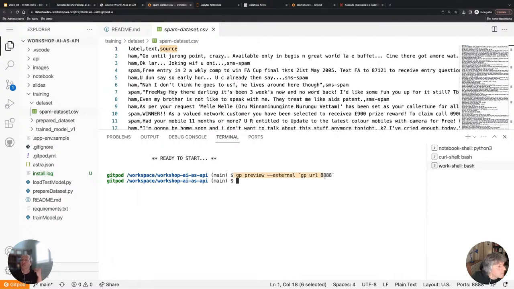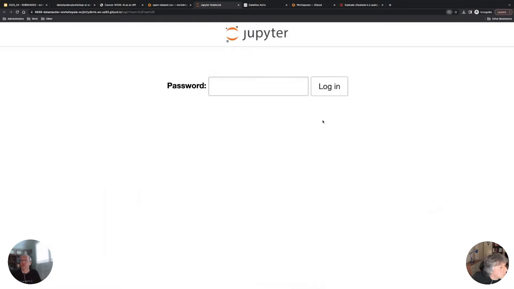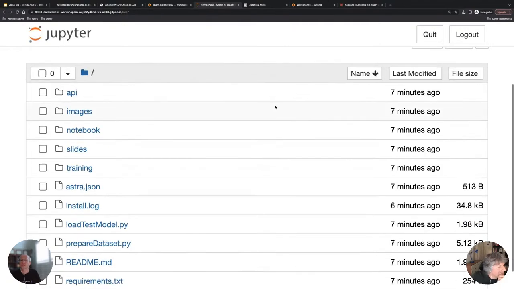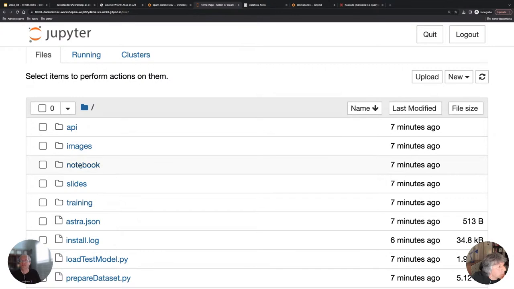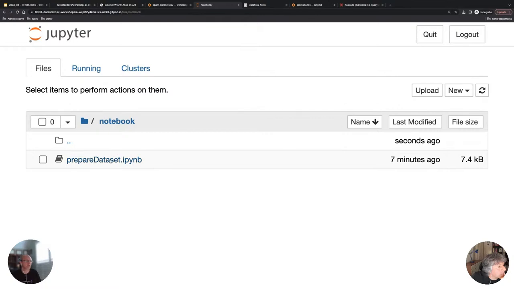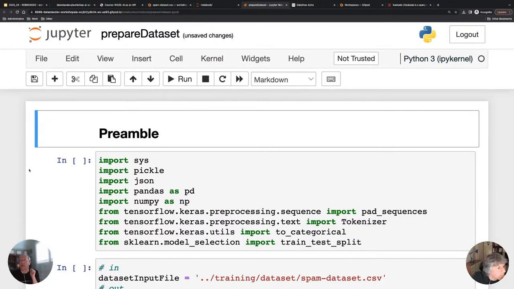Okay, so this is the command I used, and you will get a new tab opened. If it didn't open, then check your pop-up blocker if you have one. Here, I will use the password spam classifier, login, and I'm getting to this notebook software. Under the notebooks folder, there is a prepare dataset notebook that we are going to use. I'm going to click it, and it again opens in a new tab.